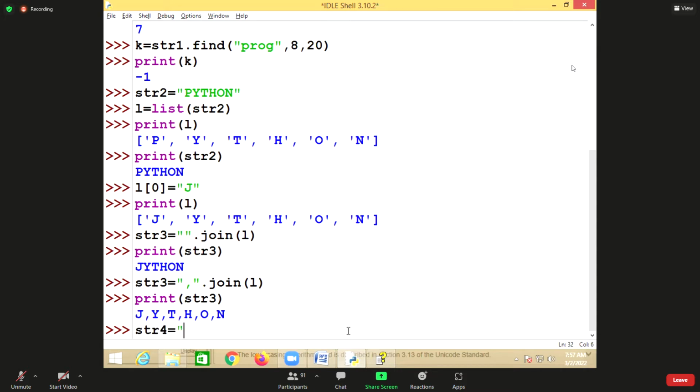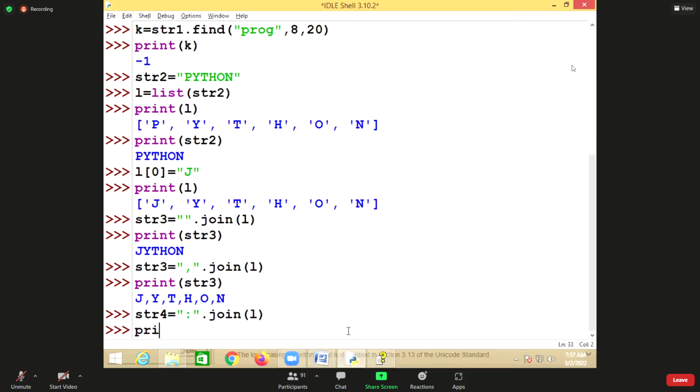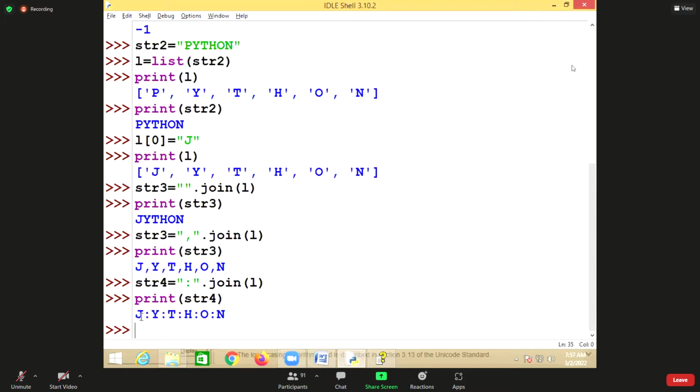str4, I want to join it by using colon. So join, I'm just writing a list of strings. So it will join it by using the separator called colon. So colon is a separator which is used here.